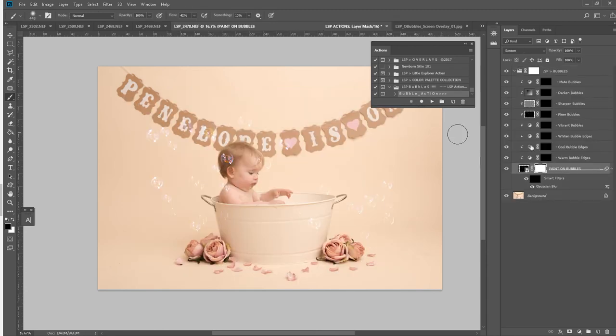So these are done there. As you can see, they're in a group. I can turn the group on or off. The first layer selected is here, paint on the bubbles. This is your main layer. I've already selected a black brush for you. This will happen in the action where you can erase any bubbles that don't add anything to your image. So I'm just going to paint over some of these that I don't particularly like in the image.